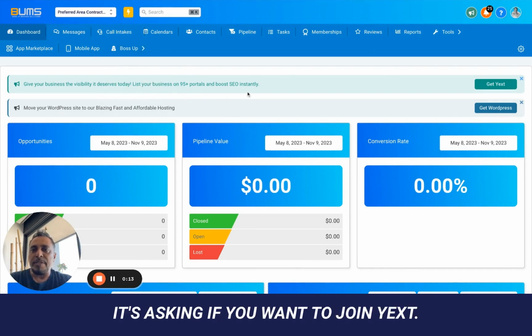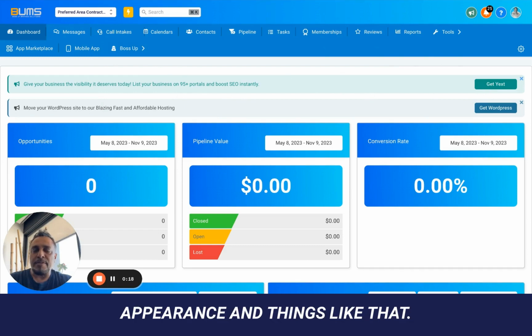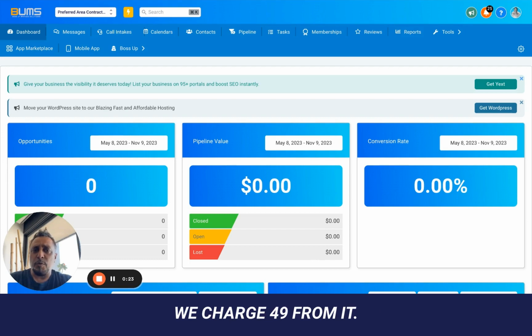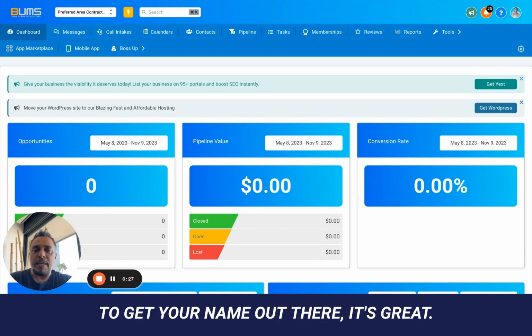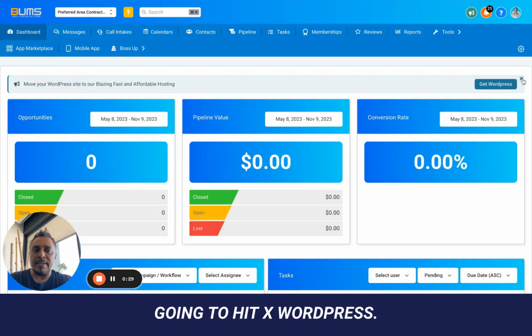It's asking if you want to join Yext. Yext is a service that allows you to create online appearance and things like that. I believe Yext charges almost $100 a month. We charge $49 for it. It's really useful if you want to help your SEO, if you want to get your name out there. It's great. For right now, I'm just going to hit X.